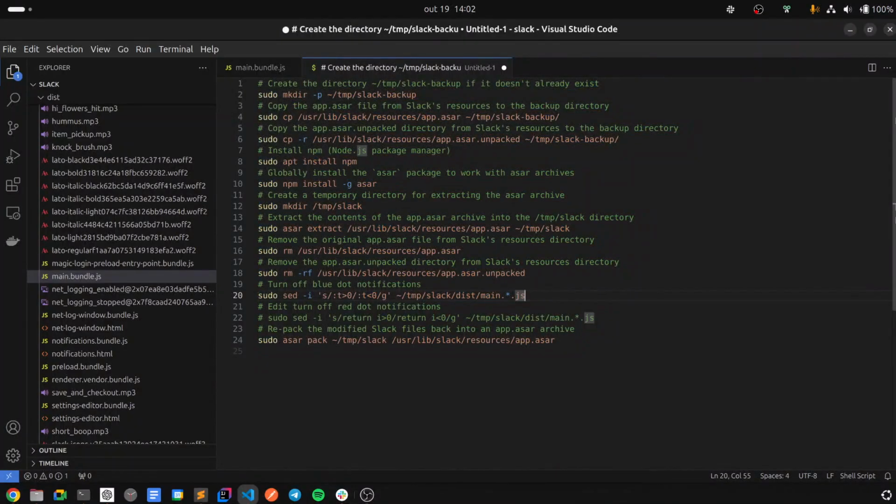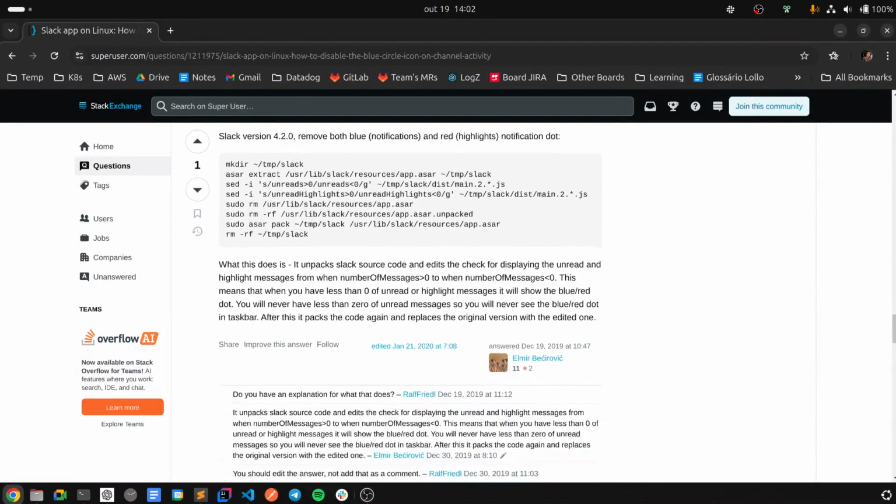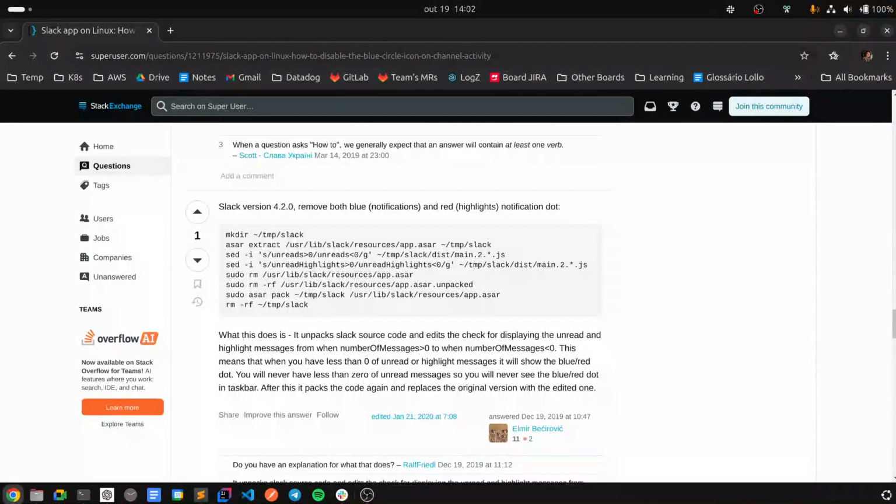So this is the explanation of this whole script. Maybe after a Slack update, you will need to run this again. But yeah, special thanks to Elmir Bekirovic, who gave the first idea.